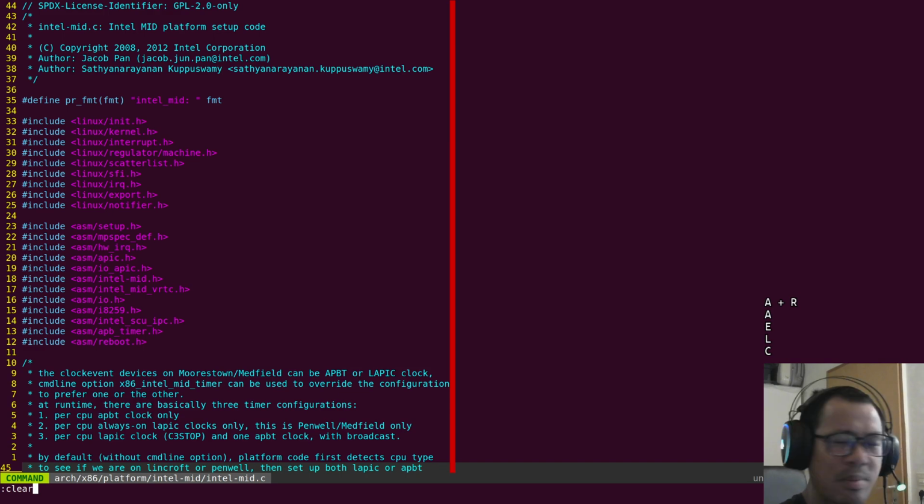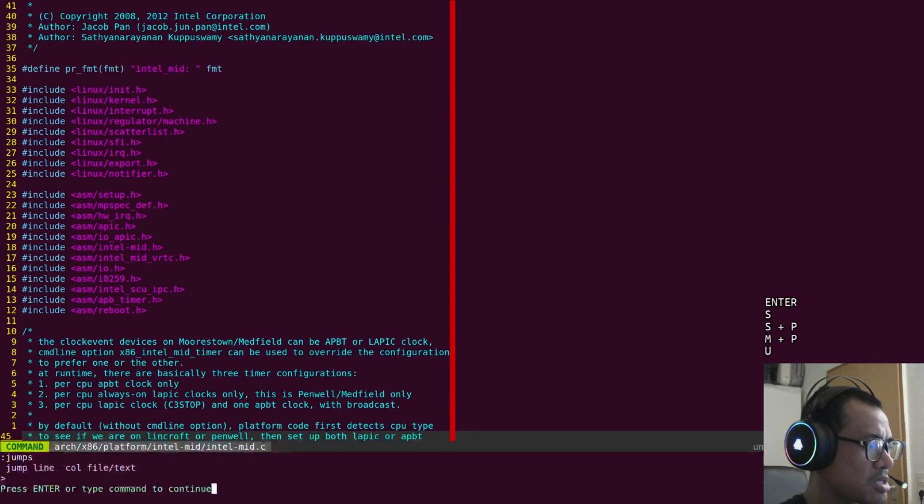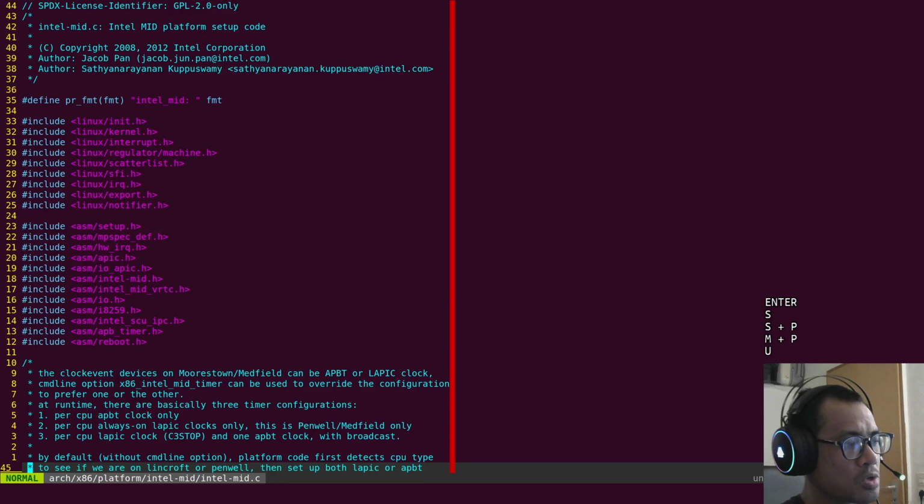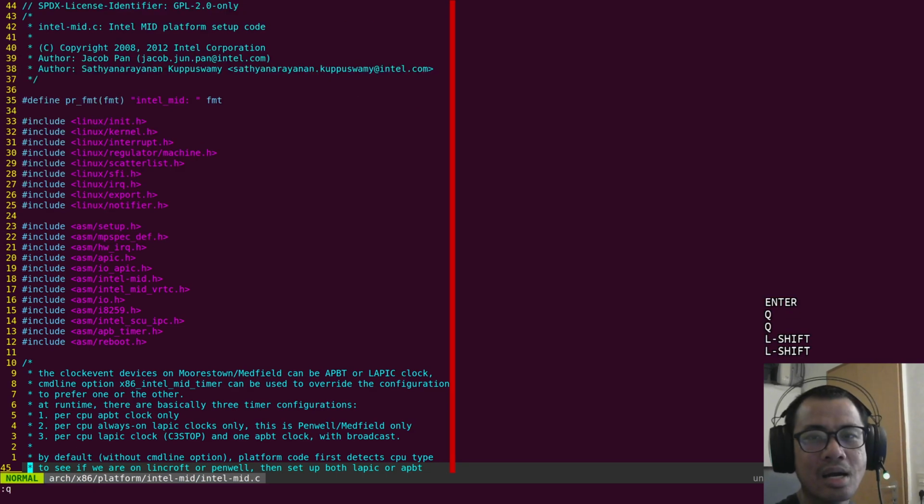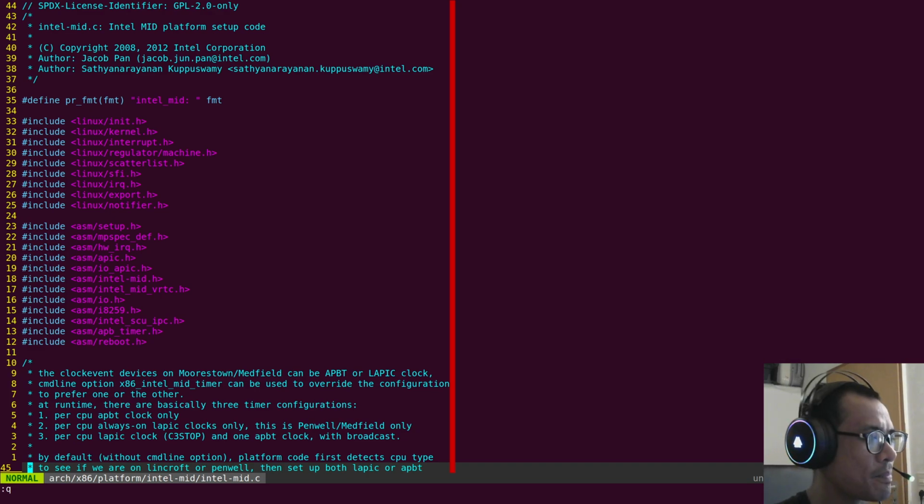We're gonna type it fully like this, clear jumps. And you can inspect the jumps again. It's empty now. Actually, there's also a shorter term. You can see the help from this jump, and you're gonna see that we can just type JU or maybe CLE. Okay, so yeah, those are the things that you can maybe type shorter.